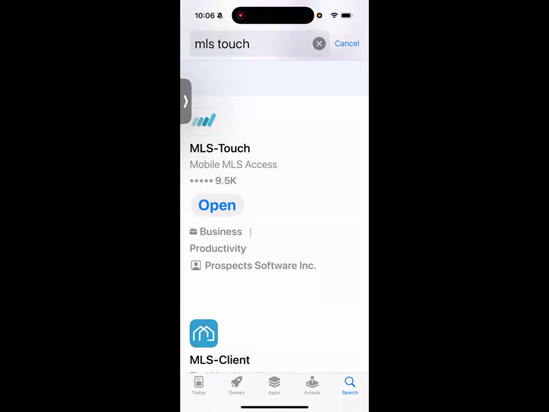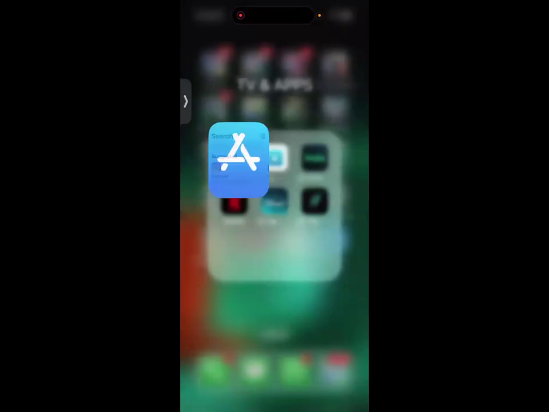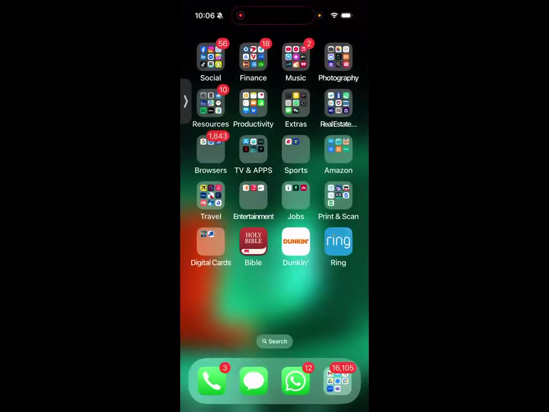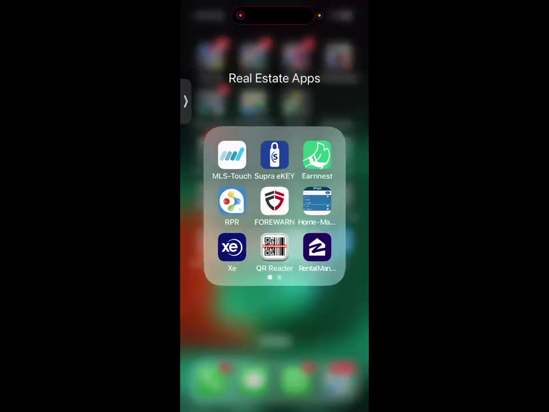So you're going to download the MLS Touch app to your phones. That's the first order to do before we get started, and I already have it on my screen, so let me show it to you. I have a folder here called Real Estate, and of course, you'll see that MLS Touch is the first application that you see there.